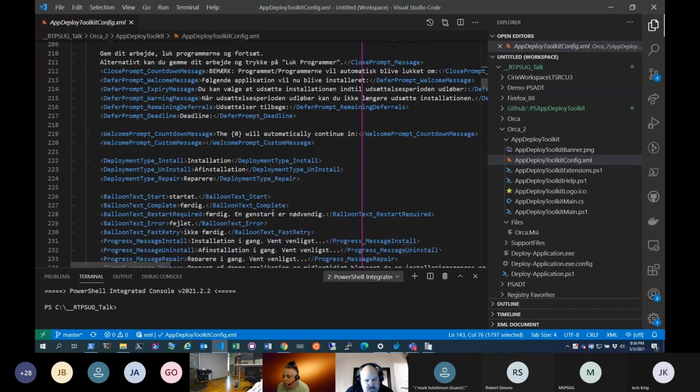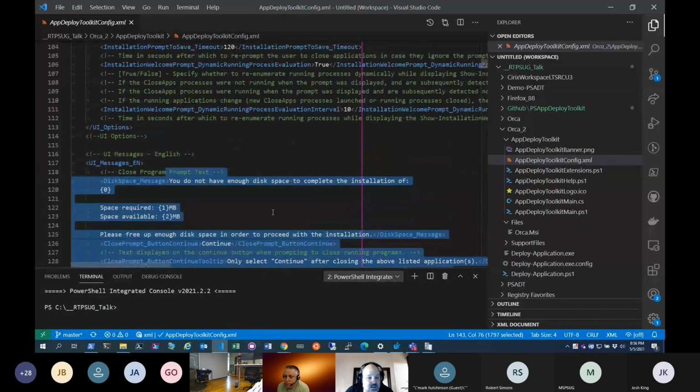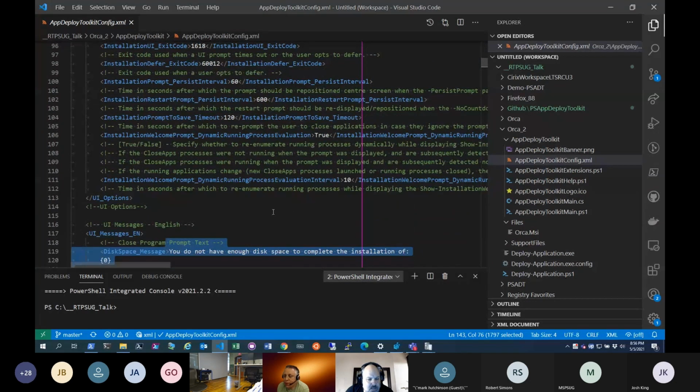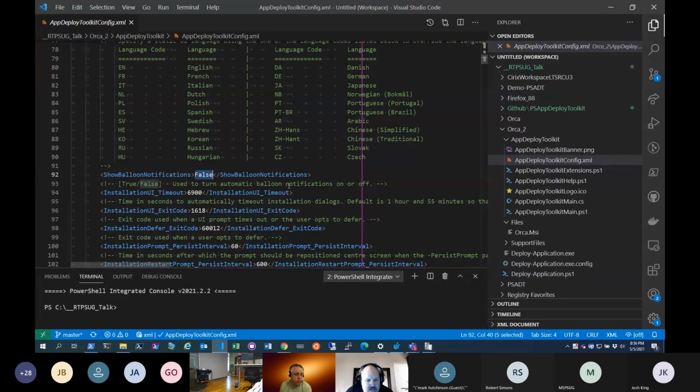Oh, this is Dutch, Danish, and then French and such. And this comes in the box as it is. So when we're talking about languages, one of the other things we saw is here. There is an option here for balloon tooltips.